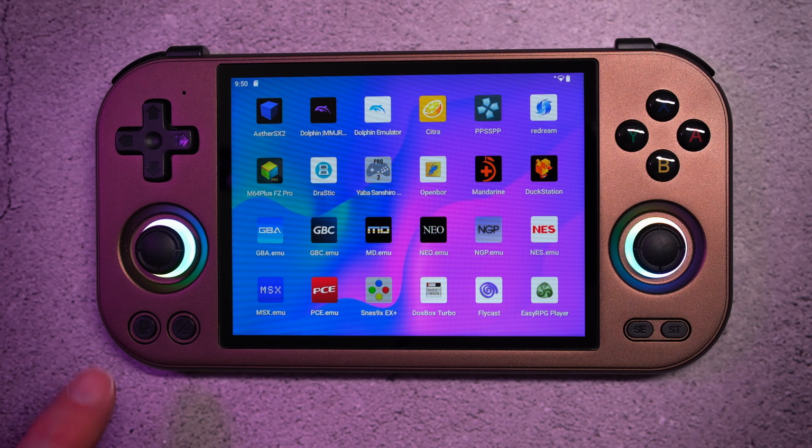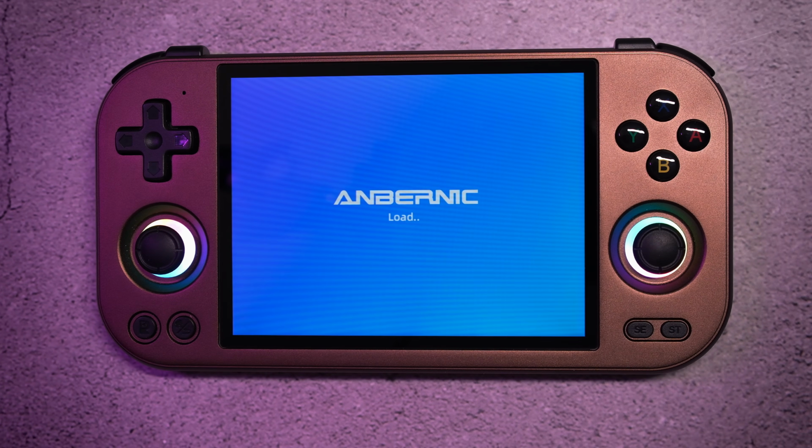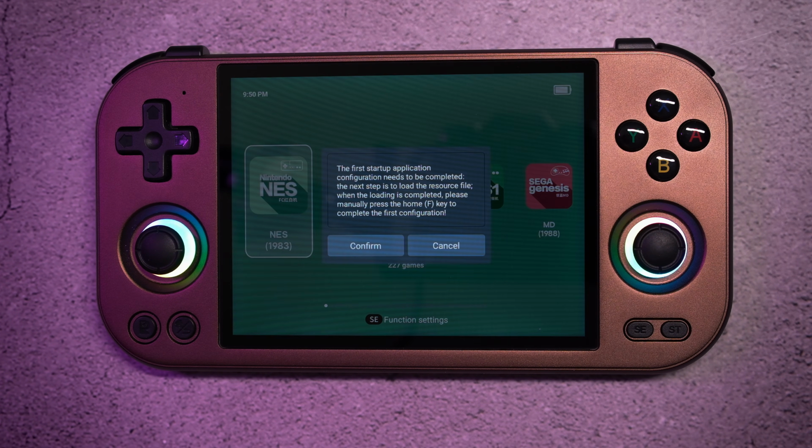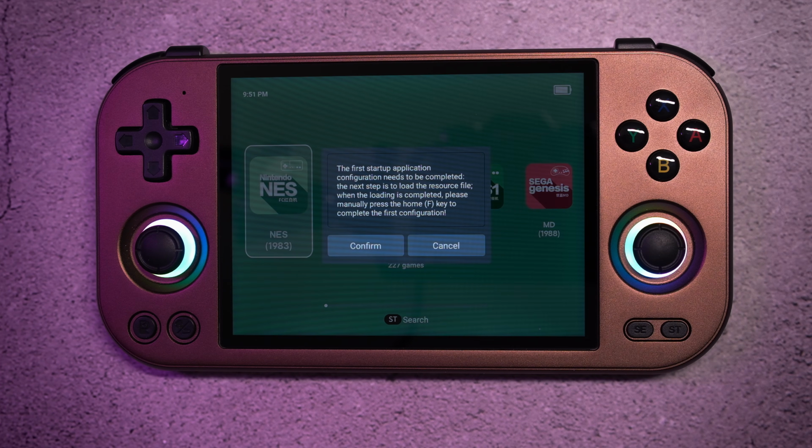So we're finally ready to start setting our games up. And by default, Anbernic uses their own launcher. And to get to that, you press and hold the Anbernic button. Now, the first time you do this, not only will the launcher load, but it's going to scan your card to find all of those games that we've already set up. And at this point, it's going to tell you the configuration needs to be completed.